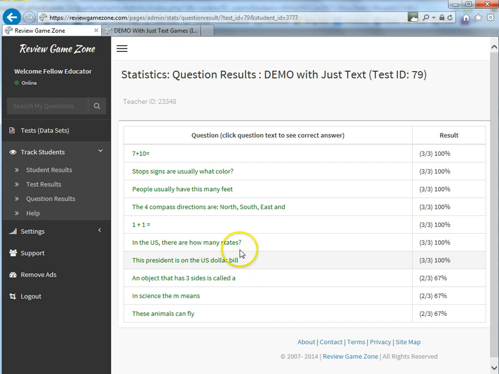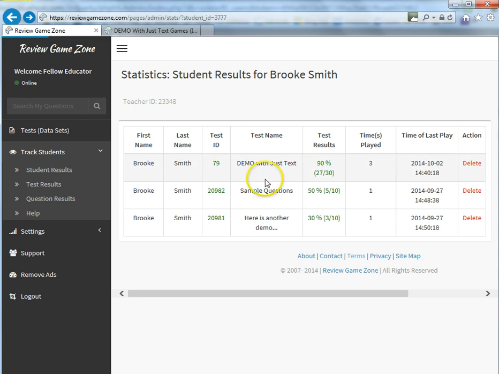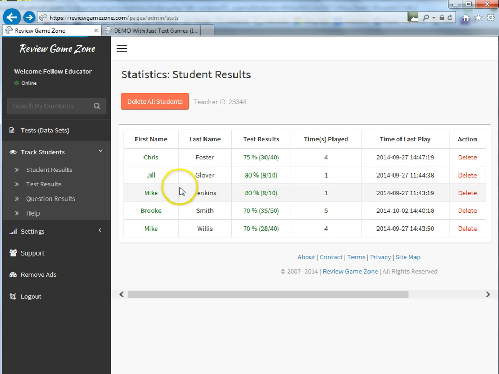However, throughout the entire test, she had no problem with these up here. So if I was Brooke Smith, I'd want to focus my studying down here because I made some mistakes, while up here, I obviously know those answers. Back to the other screen here. We can then go back and bring up other students as well.